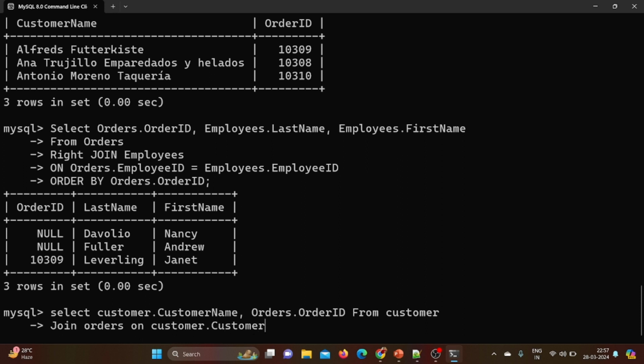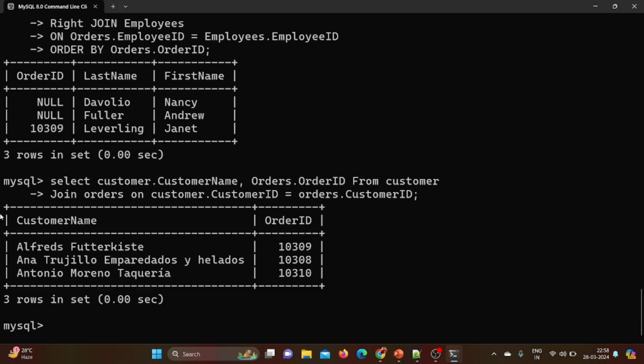which will be orders, on customer dot customer ID equals orders dot customer ID. So we will be selecting customer name from the customer table, order ID from the orders table, and then we will join both of them with the customer ID. So let's see the result guys. So yes, our query has run successfully and we have covered the full join as well.